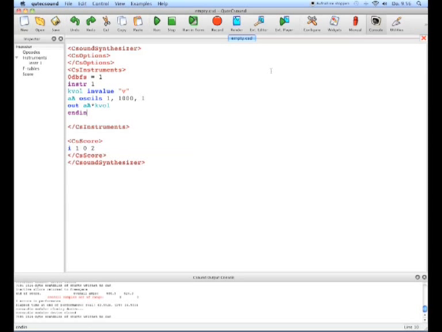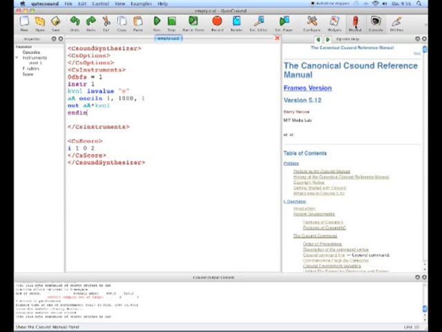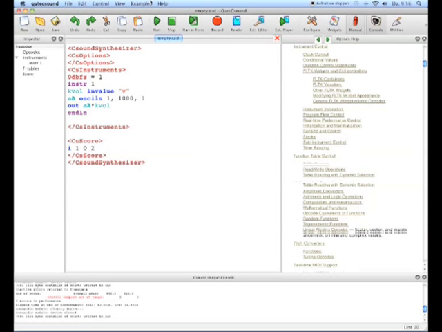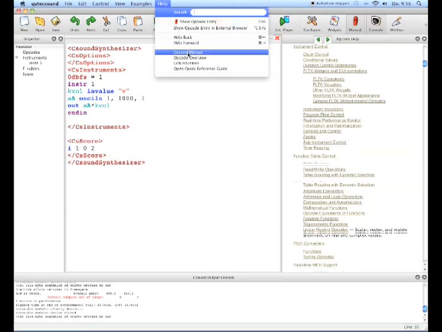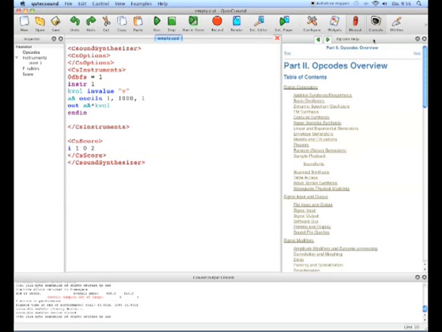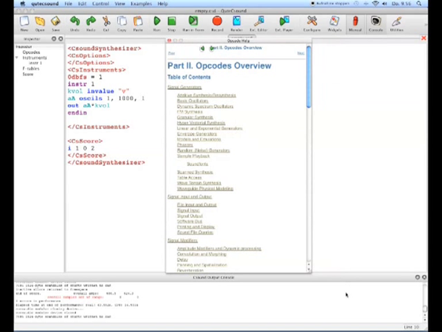Hi, now I'd like to show you where to start with QuteCsound and how to find out about its endless possibilities. The main information source is the Csound manual, which can be accessed here. In the Help menu, you can also jump directly to some important chapters, like the function table generators or the opcodes overview.